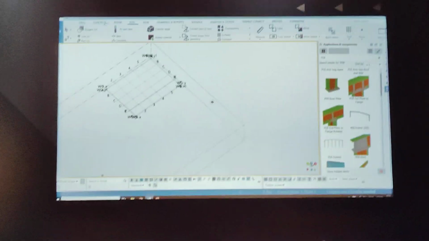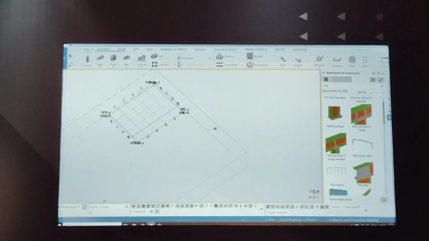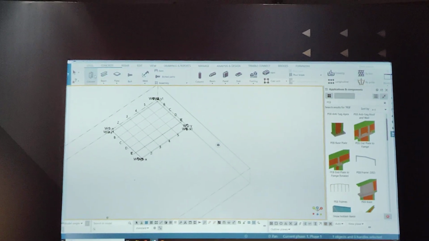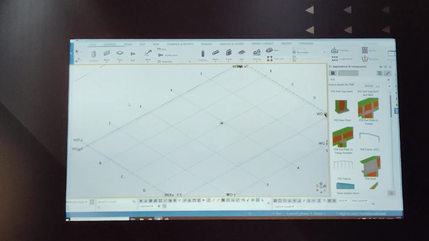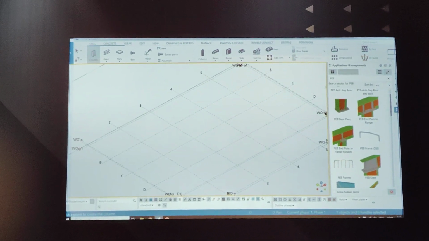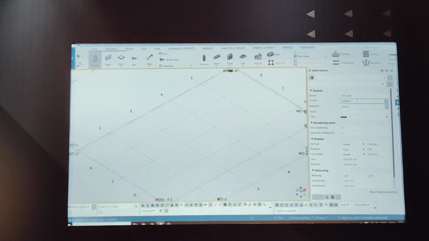Here we saw concrete. Steel is pretty similar to that. So you go to steel, you can select the members. If you want to have a standard steel section, you go with column. Here in the properties, you can define what the profile is.